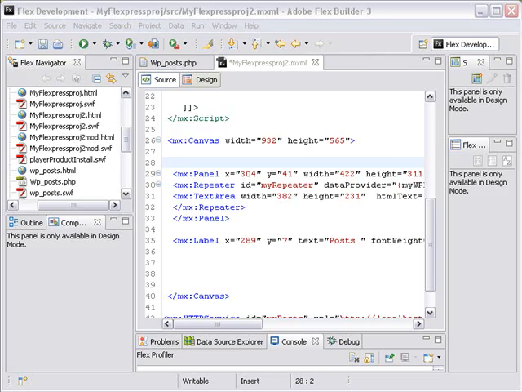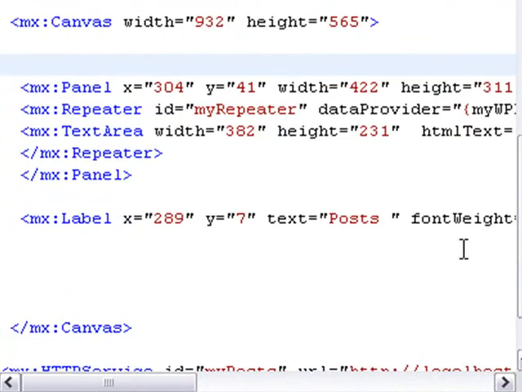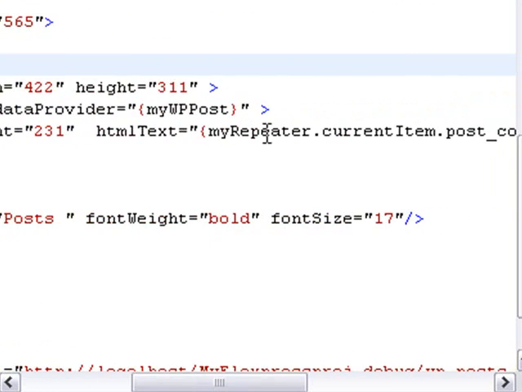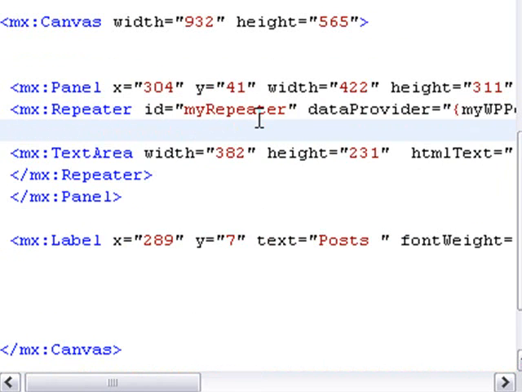So we're back in source view, so let's take a look at the code again and remind ourselves we have a panel which contains a repeater which is repeating a text area element, and now we want to add a label in there, and we want to stack the label right on top of the text area. And one way to do that is to use a Vbox, because a Vbox stacks one item on top of another. So all we have to do is open that up a little bit and put in the Vbox.